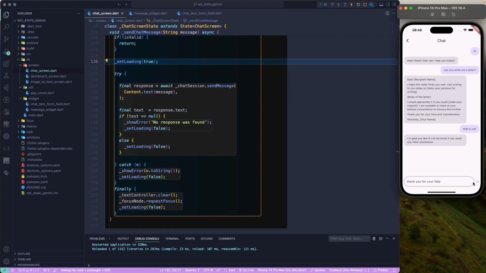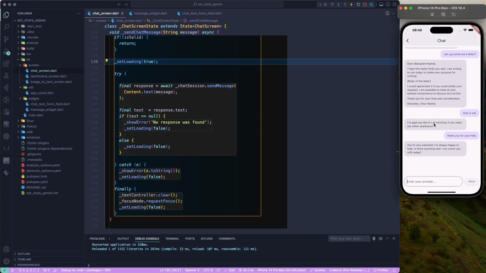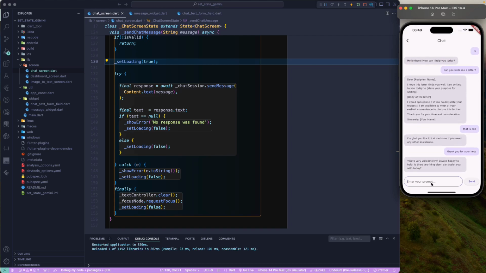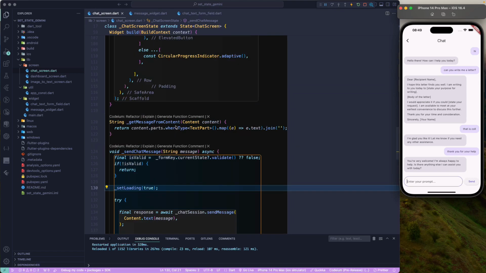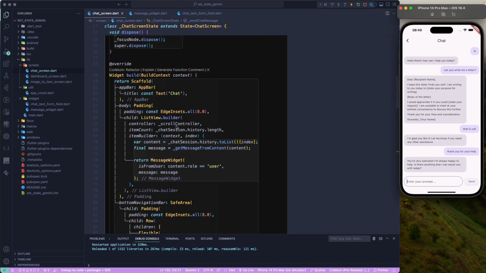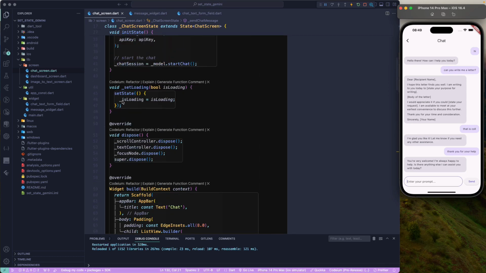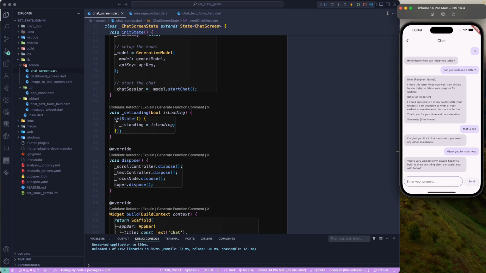And if I try to send this one, you can see it's disabled, and that is in the loading state. That's working perfectly fine. So now we have the working chatbot over here. Now you can chat with the API and the Google generative AI, and you can see we got the nice looking UI as well. You can send a message, you have the loading state, all using just a simple state management solution, which is using setState over here. So we just make use of setState, nothing more complicated.